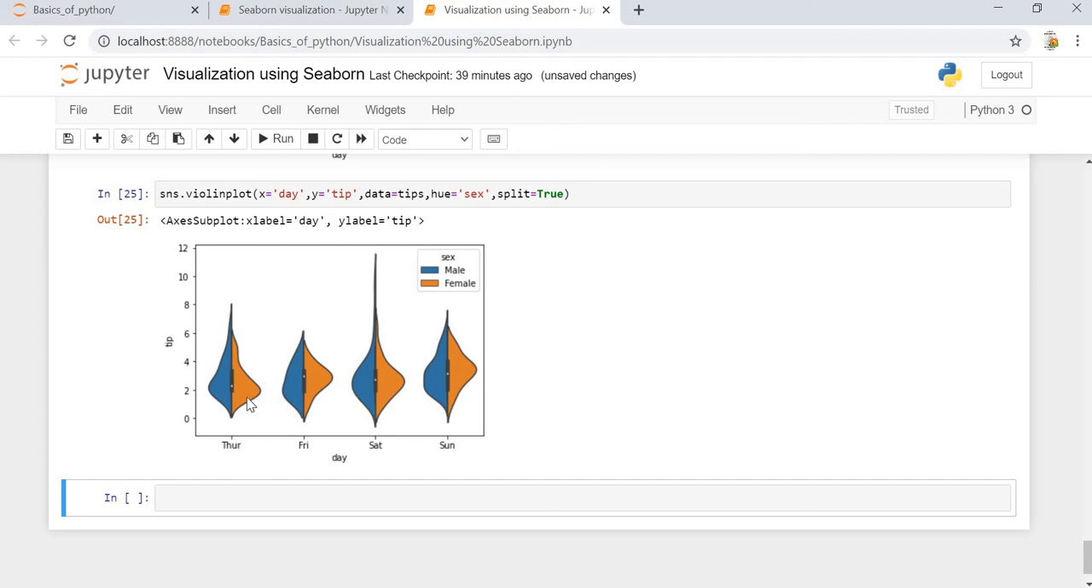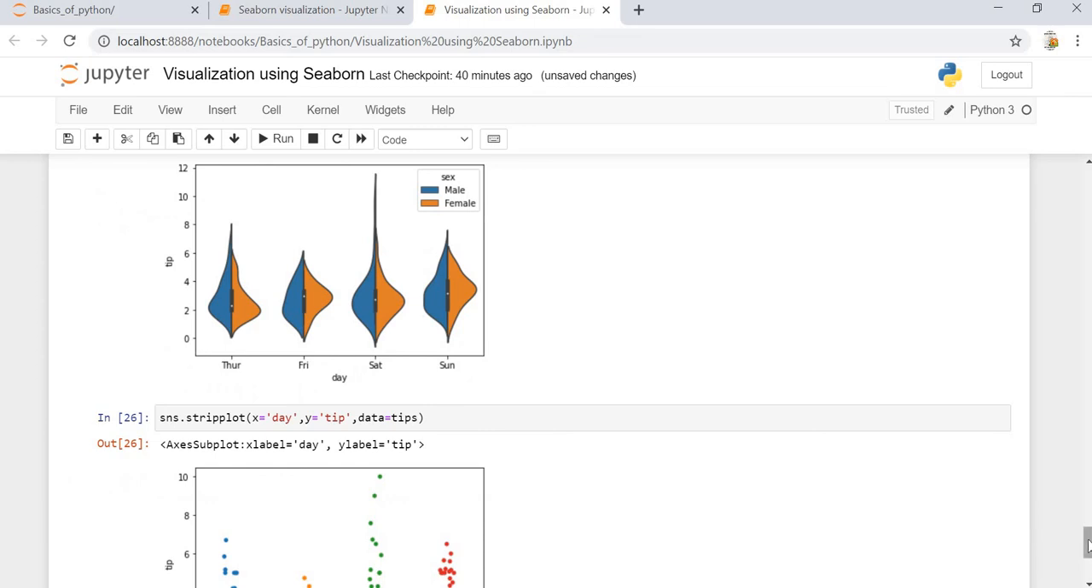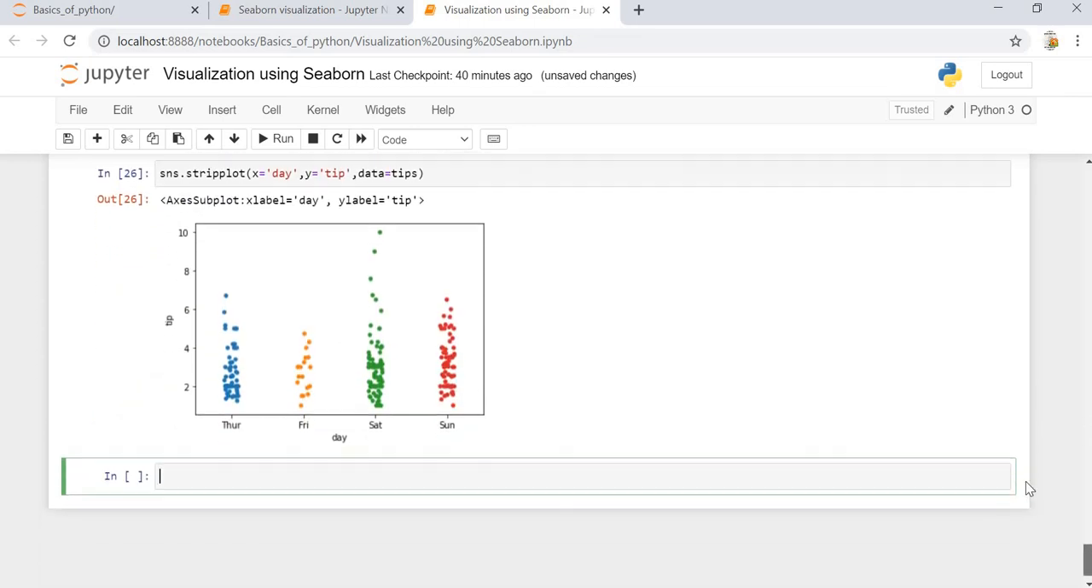We can also have a strip plot, which is basically similar to the box plot and violin plot. We have one categorical column and one numerical column, and we can see the comparison also. We can draw it using sns.stripplot, x is equal to day, y is equal to tip, data is equal to tips. Once we do that, we can see the strip plot also.